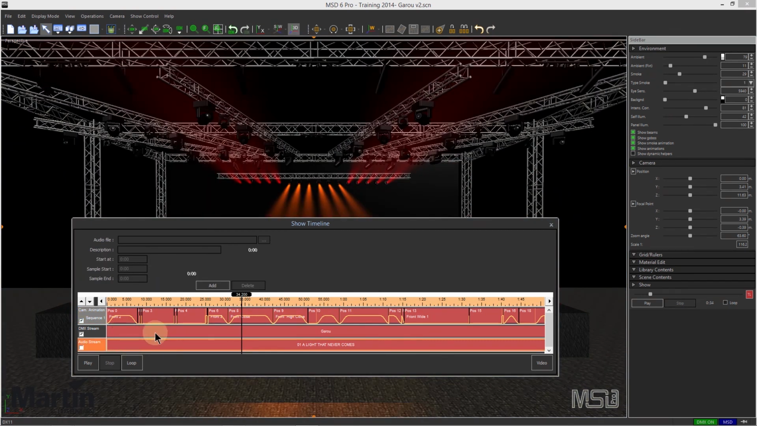And finally here, this is the audio track. So you can go and find an MP3 file, for example, and put it there. And when you render the video, these will all be put together into one file.